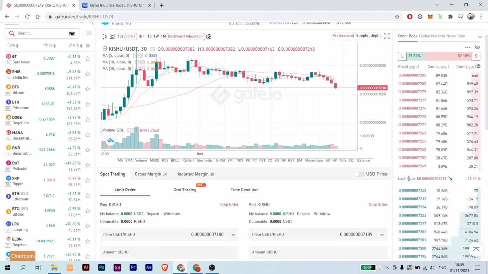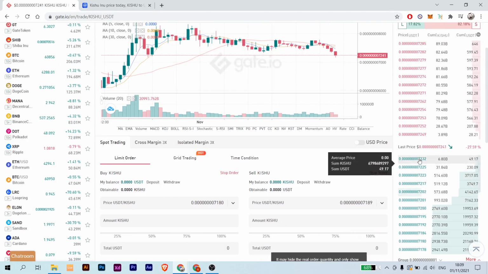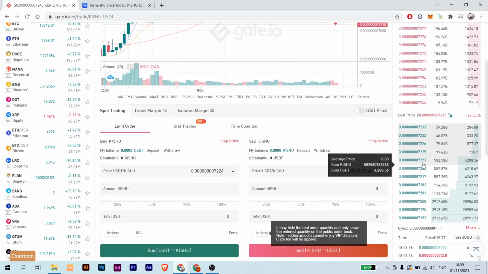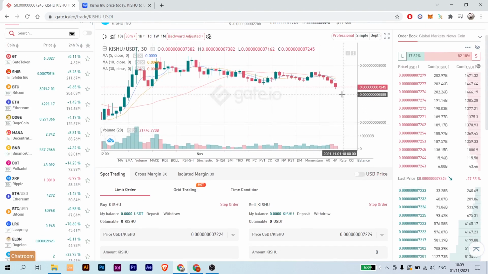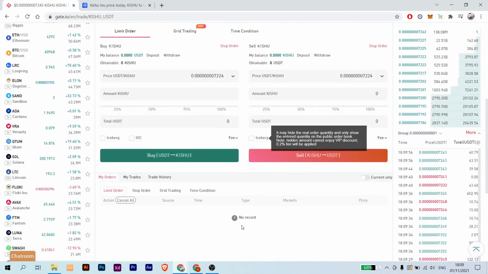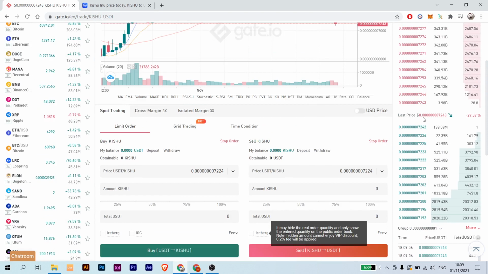Here is where you can bargain. If you want to buy at a lower price than the current market price, you can click one of these and it will be filled in here automatically. But make sure you choose a reasonable price that the market is heading towards. The same goes for selling: you would like to get a higher price than the market price, and again choose a reasonable price so you can sell and your order doesn't get stuck and you need to cancel and put in another order to sell or buy. Okay, so this is it.